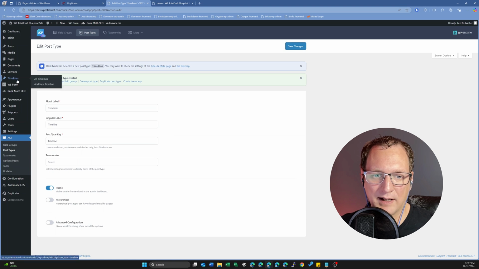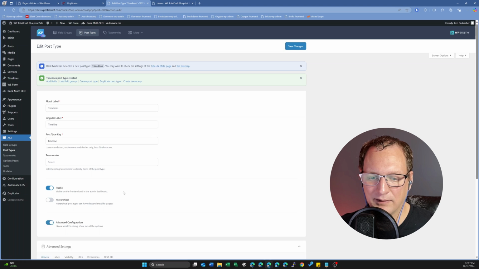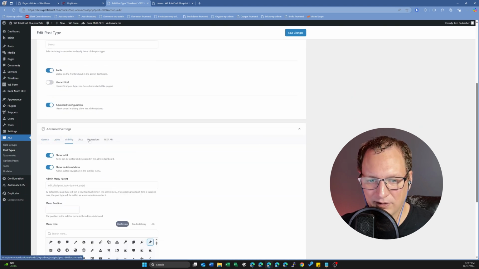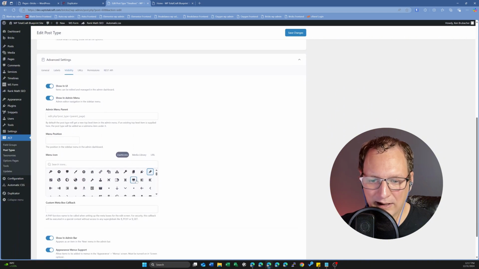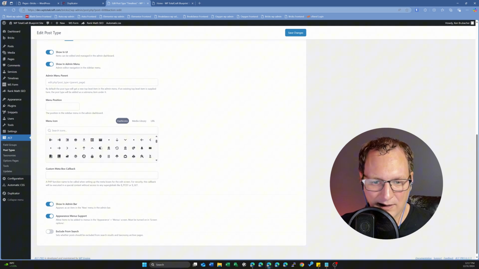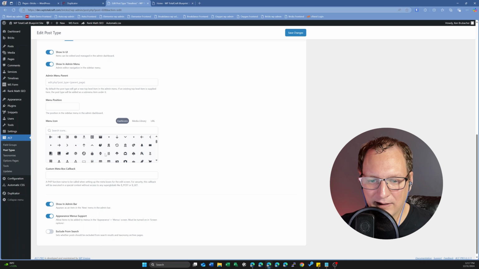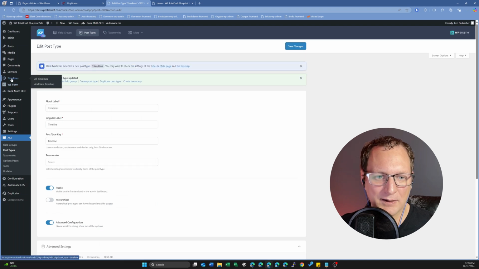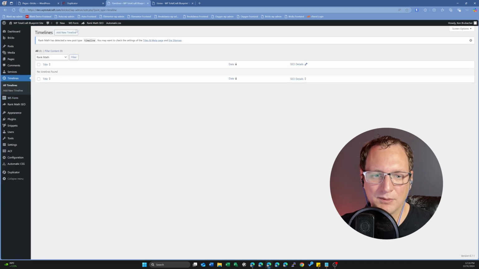And we'll get a new custom post here. If we want to, we can go to advanced configuration. Often what I'll do is go to visibility, and I will pick a different icon than the default pin. You can do whatever you want. Almost anything looks better than the default, and it helps set it apart. I'm going to use the clock. And there we go. So now we have a custom post.